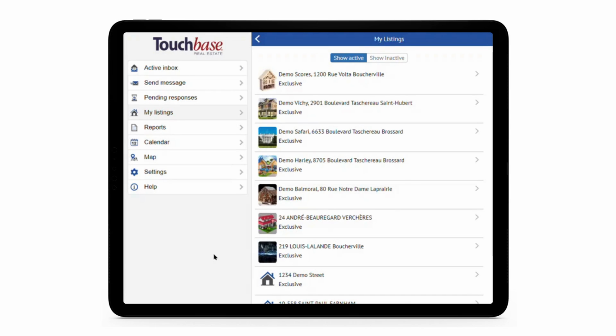Let's talk about listing feedback. The listing section in Touchbase lets you see all the feedback that you've gotten for a particular listing.